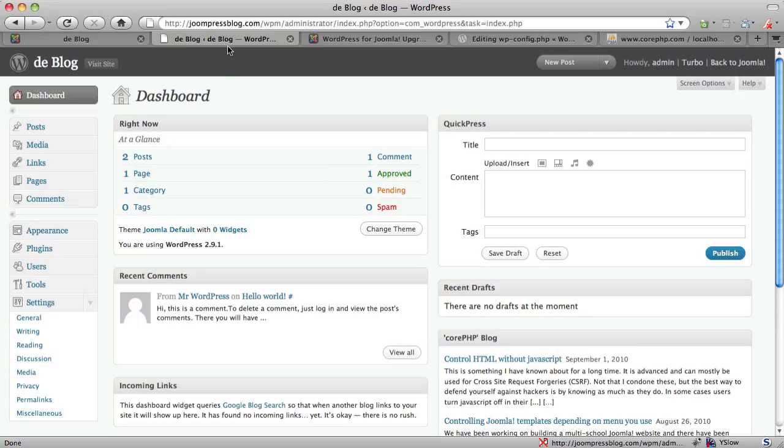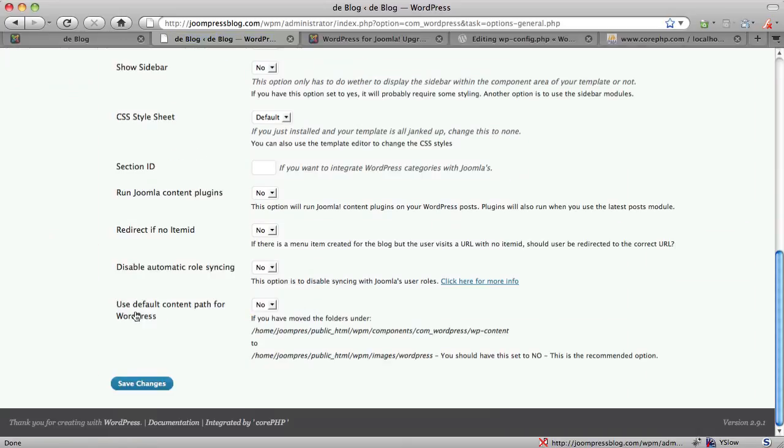I already have it here opened in a new tab, and you need to go under Settings, General. Now at the bottom of this page, if you follow the instructions when you did the installation of WordPress for Joomla, this should already be set to no, and the upgrade will be much simpler for you. But if this option is set to yes, then you'll have to do an extra step right now. So basically, if you read under here, if you have moved this folder to here, then set this option to no.